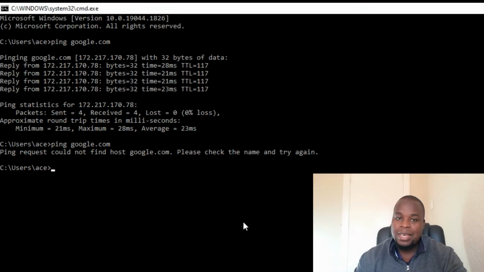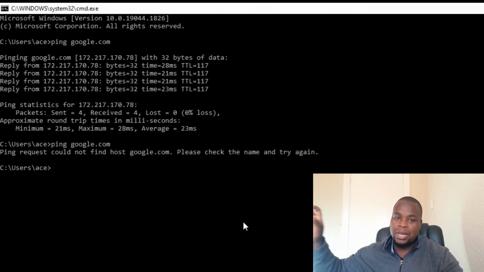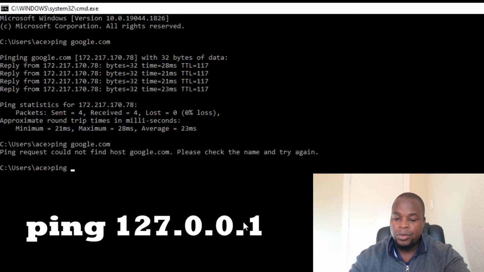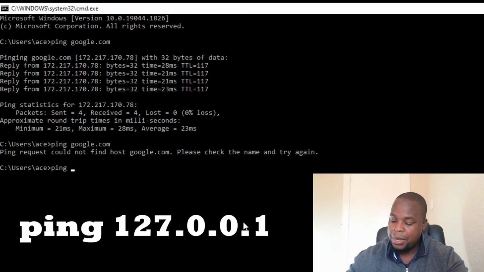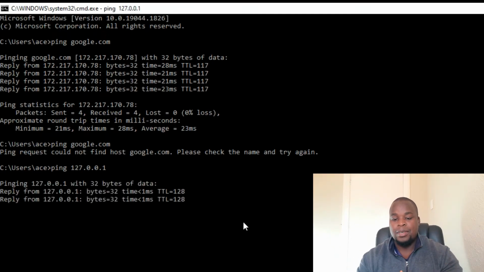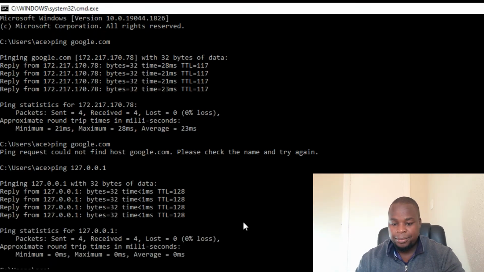But before you do that, let's do some other checks to see if it's actually the connection or your computer. What you can do is ping your local host. So you type in ping, P-I-N-G. You can type in localhost or you can type in 127.0.0.1 and then press enter. So let's wait and see.